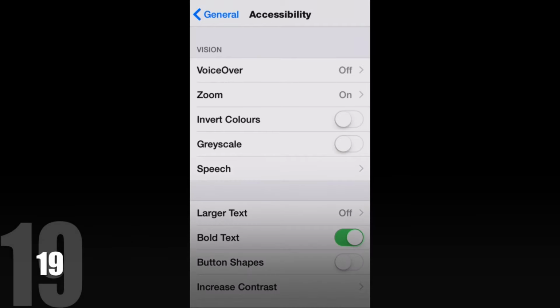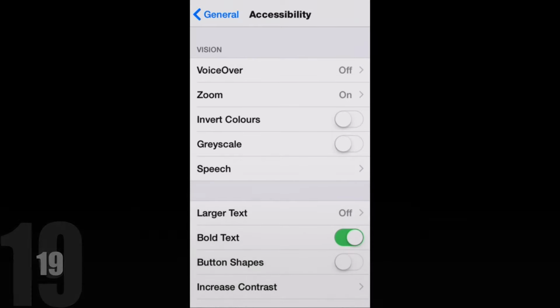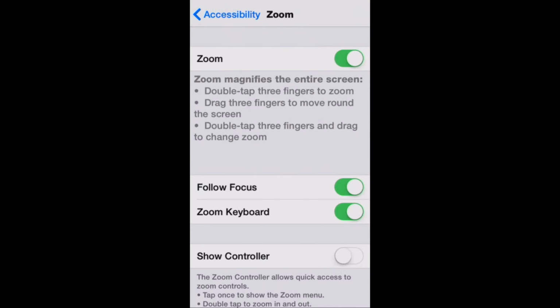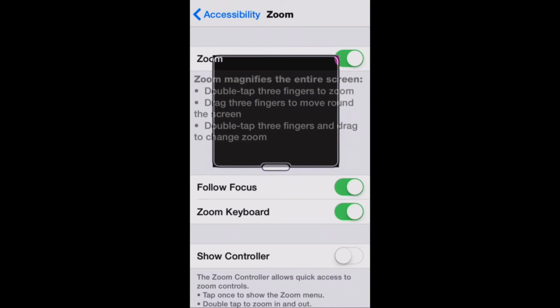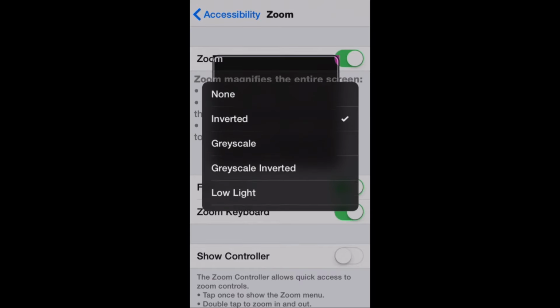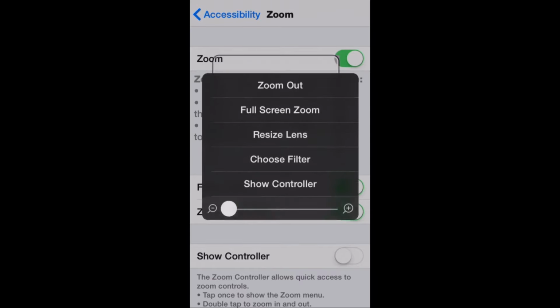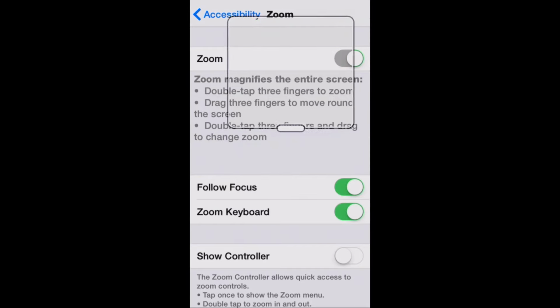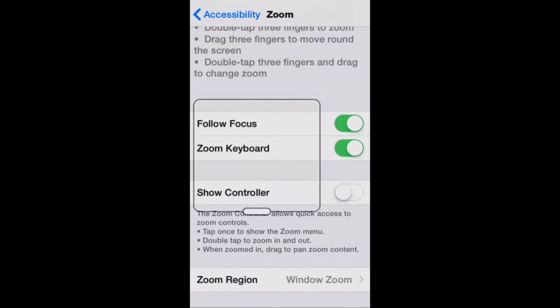Now moving on to the next feature which we have in the list, which is the 19th feature, is the zoom option. It was earlier there as well, but now this is again enhanced. So just double tap 3 fingers to zoom. Okay, this is how we activated it. Click here on the small part and you will be able to see the options. You have the zoom out option, full screen zoom, resize lens, choose filter. As of now it is inverted, so you can actually choose gray as well, and then you can tap again and then you will be able to see all this in gray color. Everything will be gray. This accessibility option which we have in blue, it can actually turn gray. So this is how it works.